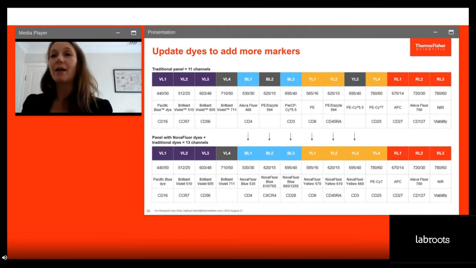So let's look at how we've done that. For instance, here we have a traditional panel, run on an Attune, my apologies, not an Aurora. And here we have 11 different colors. If you have a look here at BL2 and YL2, these 2 detectors can't be used because BL2 is currently experiencing a whole stack of spillover spread from the YL2 detection channel here. So the PE Dazzle 594 with CD45RA is spilling over into BL2, so it can't be used.